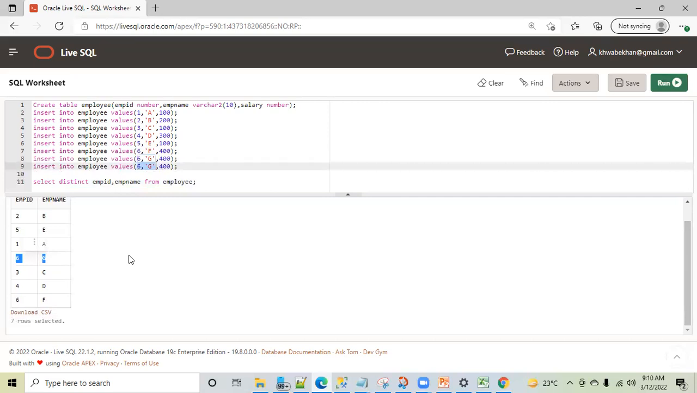It will remove duplicate values, because we are considering employee ID and employee name. So employee ID 6 and employee name G, 6 comma G, and the other 6 comma G, they both are one and the same. That's why you're getting only one record of 6G. Hope this is clear now. Any question?